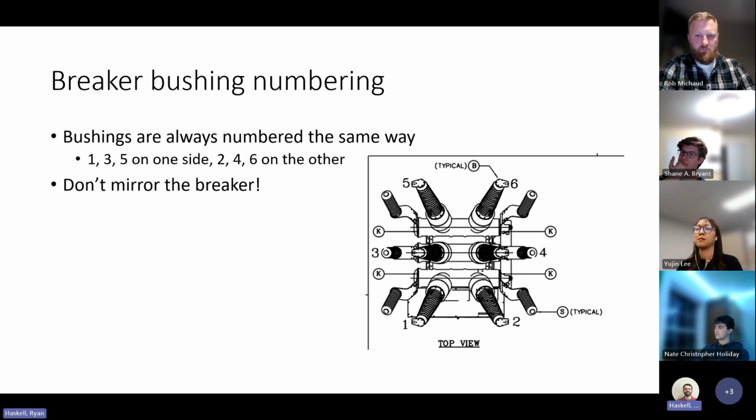And if you try to mirror this, just to flip the positioning, say with 1 and 2 being on the bottom here, but 1 on the right, that would imply the breaker is hanging upside down based on the vendor prints. So be careful with that.